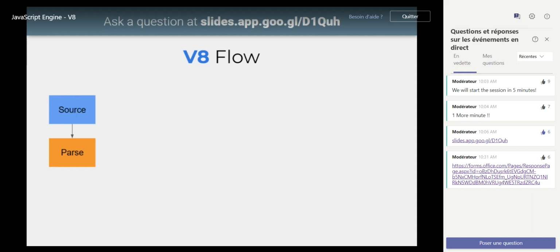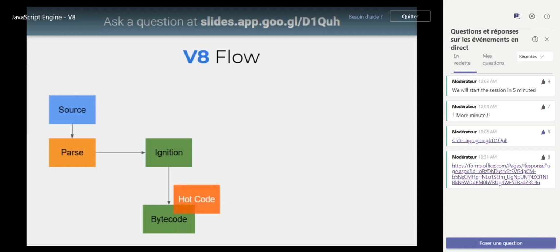So we have the source, which is moved to the parser, and then converted to an abstract syntax tree. Then it is moved to Ignition. Again, Ignition is a component that interprets your abstract syntax tree. Once we have the code converted to bytecode, which is not optimized, it checks for the hot code in that code. Again, hot code is that part of code where something is repeated several times, like I showed you where we had the doSomethingAwesome function executed 1,000 times. So it checks for the hot code there.